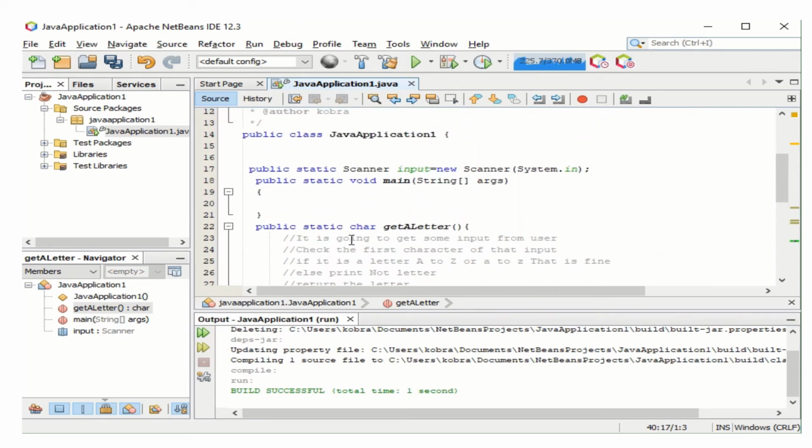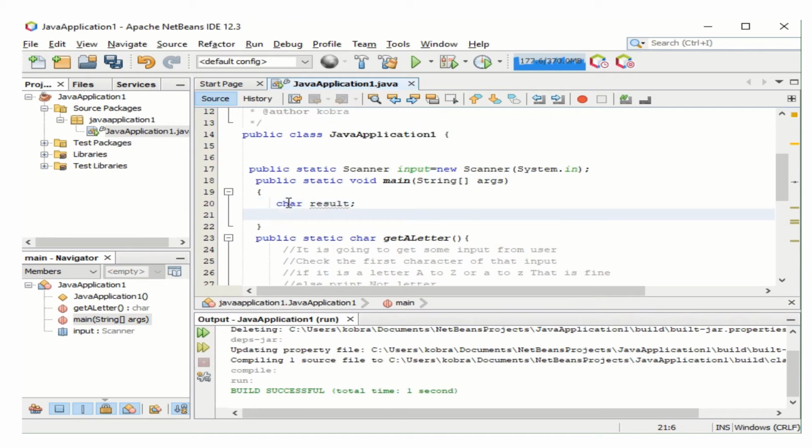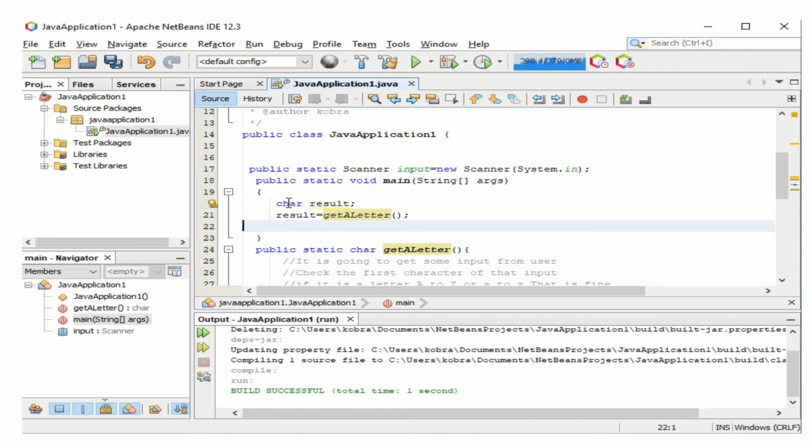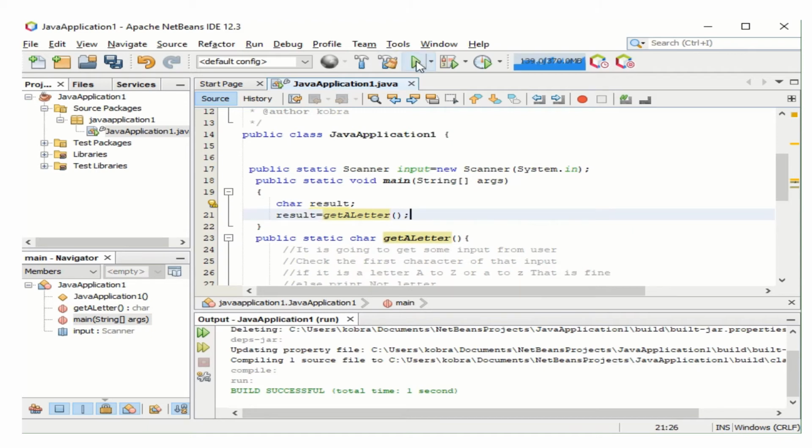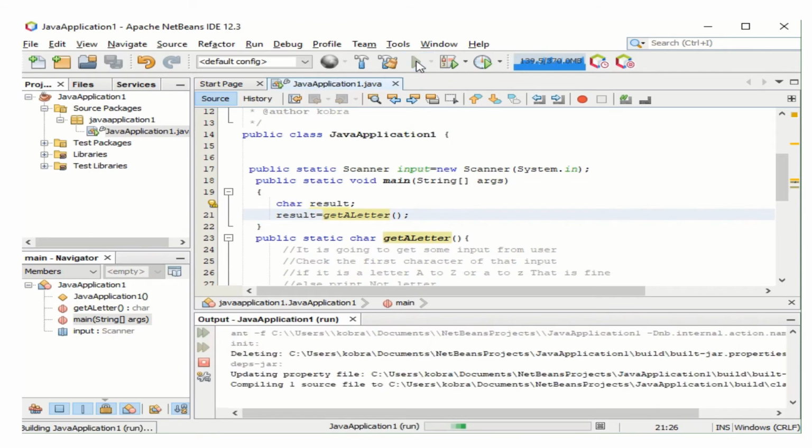So let's call this method here inside my main method. So I'm going to declare a variable result and say result be the call of getLetter, right? Let's run this code and see what the result is.